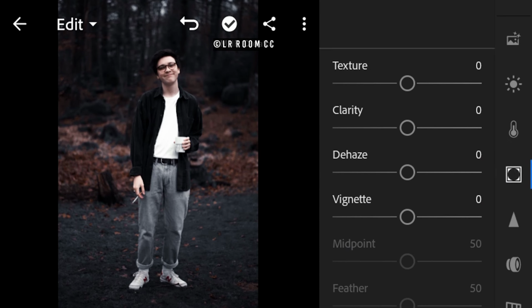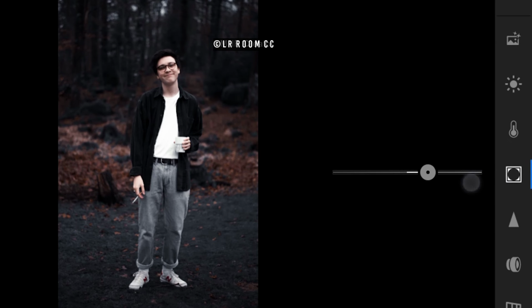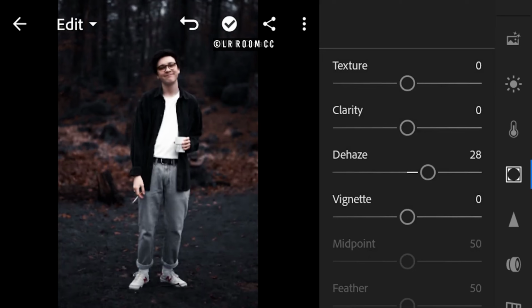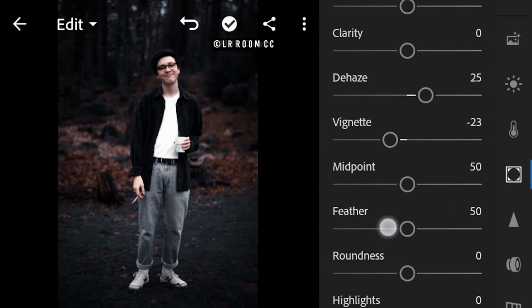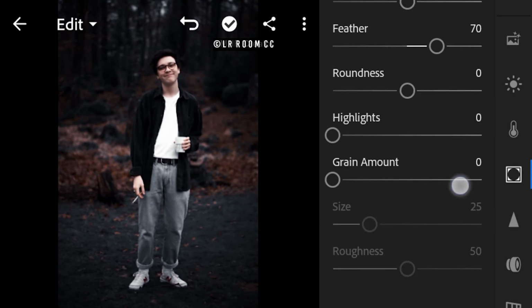Then go to the effects option. Dehaze is 25. And vignette is -23. Midpoint is 50. Feather is 70. Then adjust the split tone. Highlights hue is 236 and saturation is 12. Shadows hue is 206 and saturation is 10. Done.